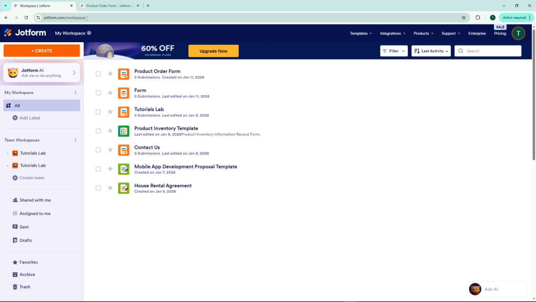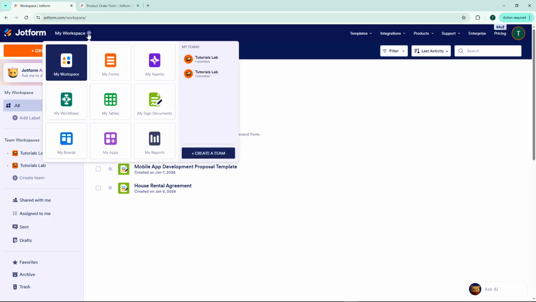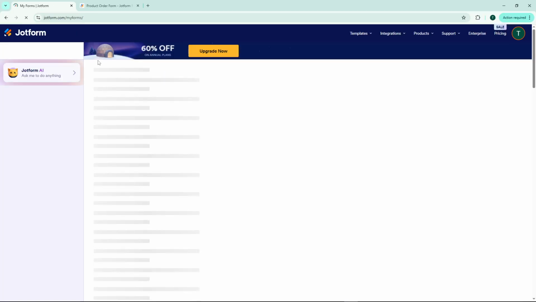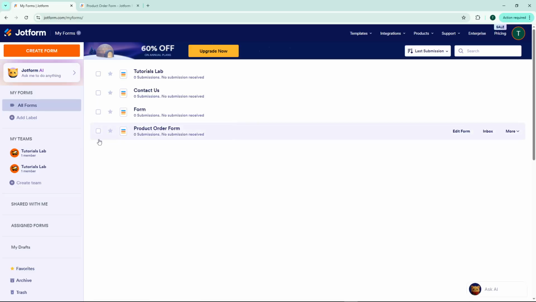Now look towards the upper left corner of the page where you'll see an option labeled My Workspace. Click on that, and from the drop-down menu that appears, select My Forms. This section is your central hub for viewing, editing, and organizing all the forms you've created or plan to create.